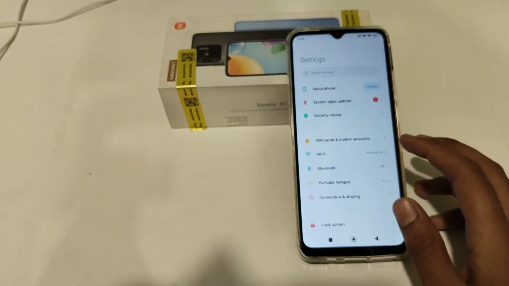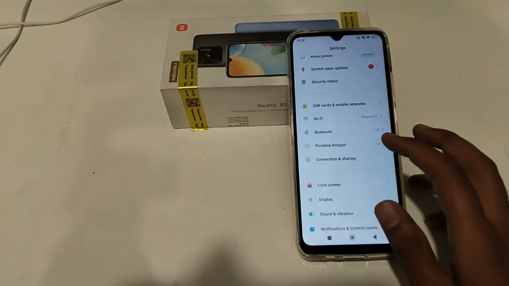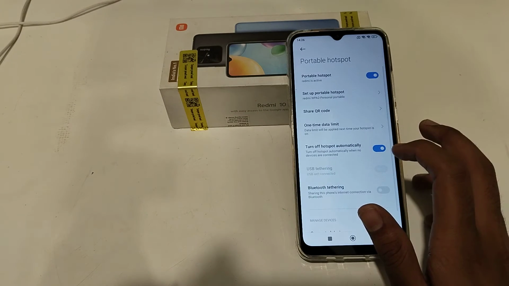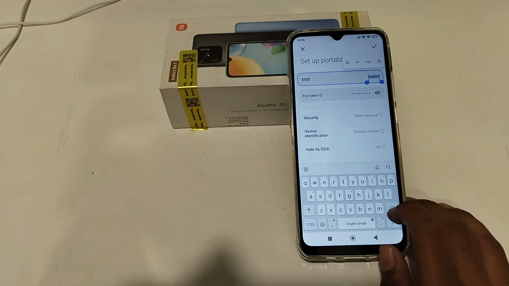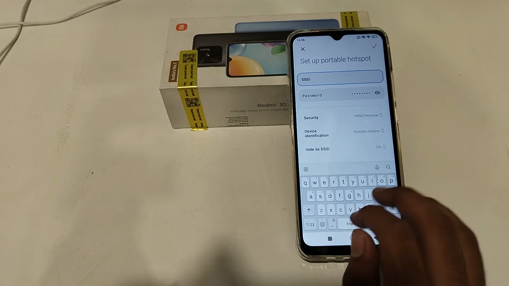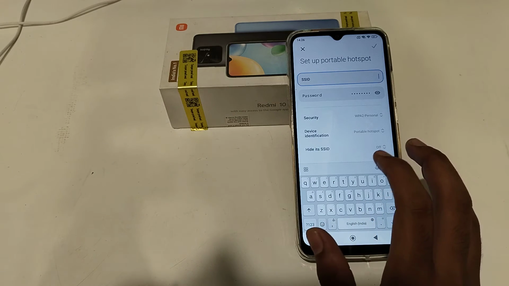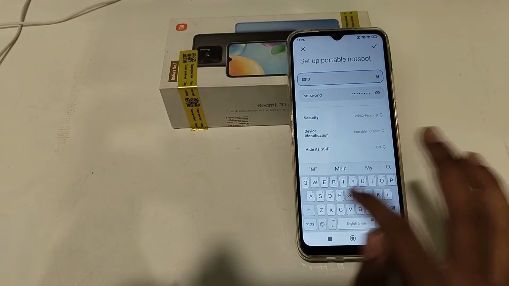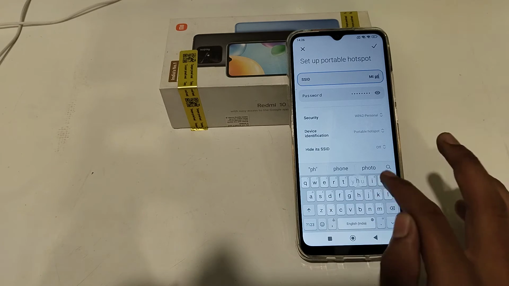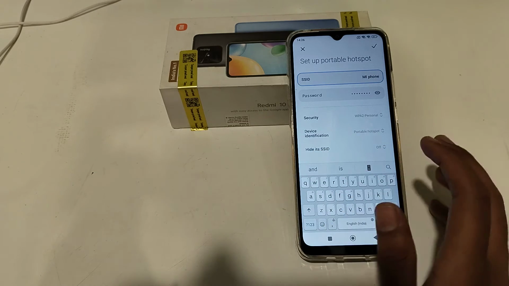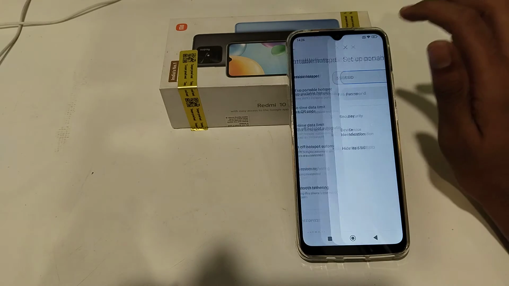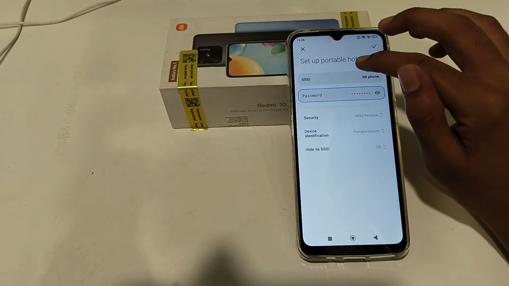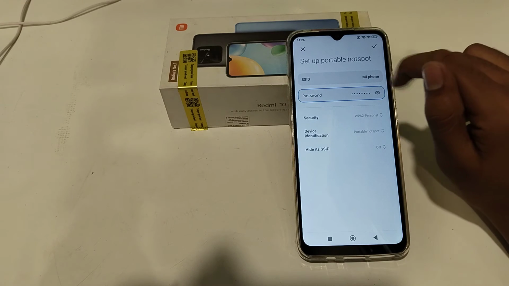First of all, open your Settings app. After that, guys, go to Portable hotspot. Click on Set up portable hotspot and click on the name, Redmi, here. Delete it, and you can change your hotspot name, like Mi Phone. For example, I am telling you, you can set it yourself, and after that you can see this right option, so we will click here, and you can see your new hotspot name, Mi Phone.